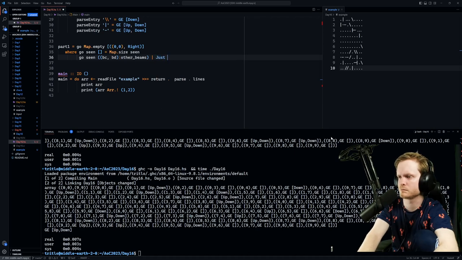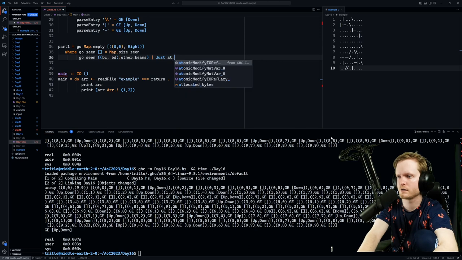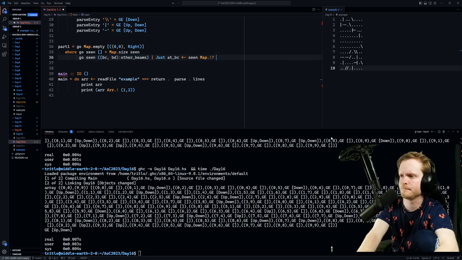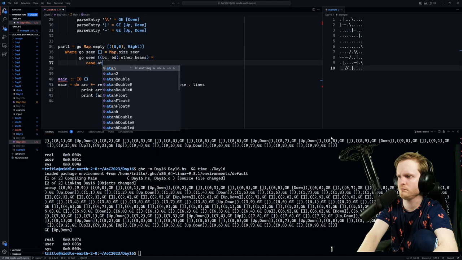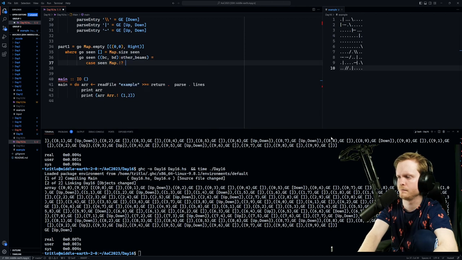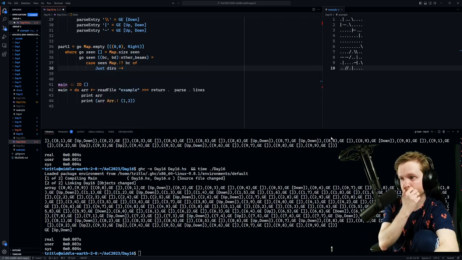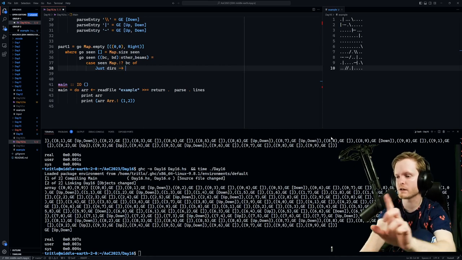So just visited, so scene. Just at BC, scene Map.bang question mark. Let me see. If I've never seen it before, case scene Map.bang and BC of. So now I'm gonna see if I've seen it before and it was going in the same direction, it's not gonna change anything because it's just gonna hit everything again.